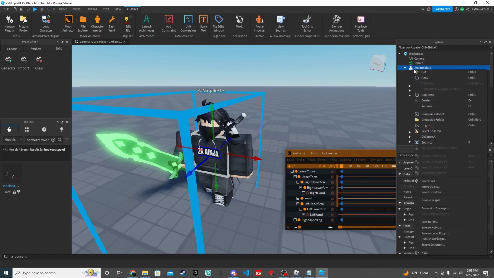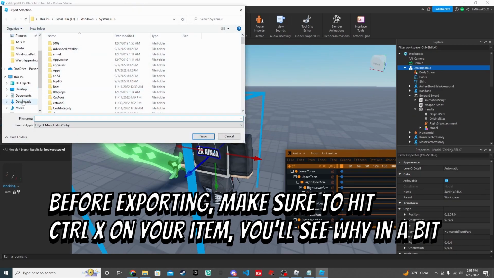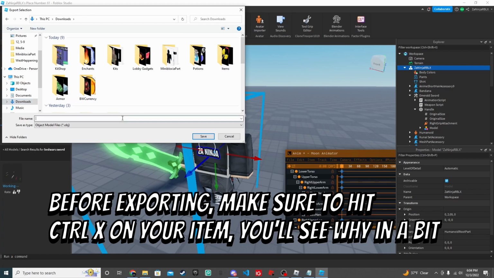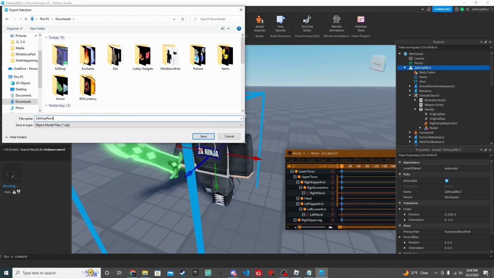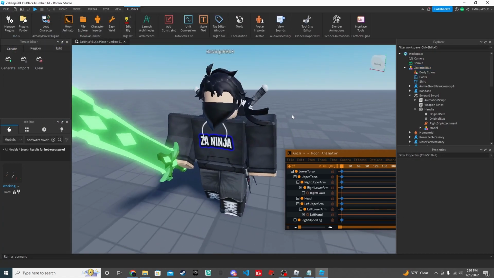Click right here. Right click, export selection. I'm gonna add it to my downloads, so I'm gonna call it Ninja Render 1 2 3. Just hit save, and then it should save your animation.